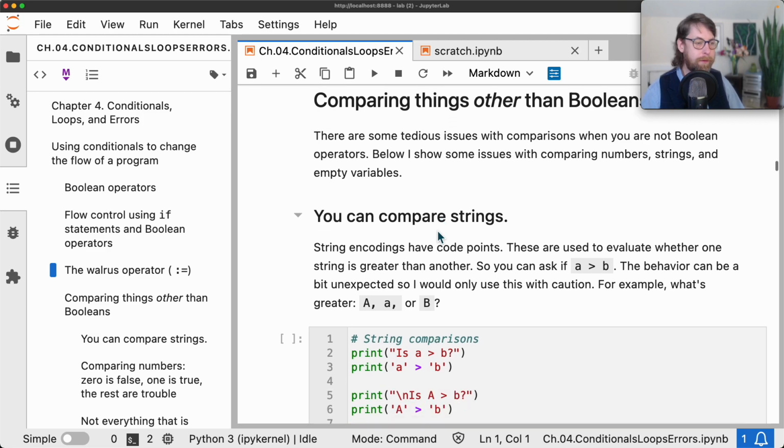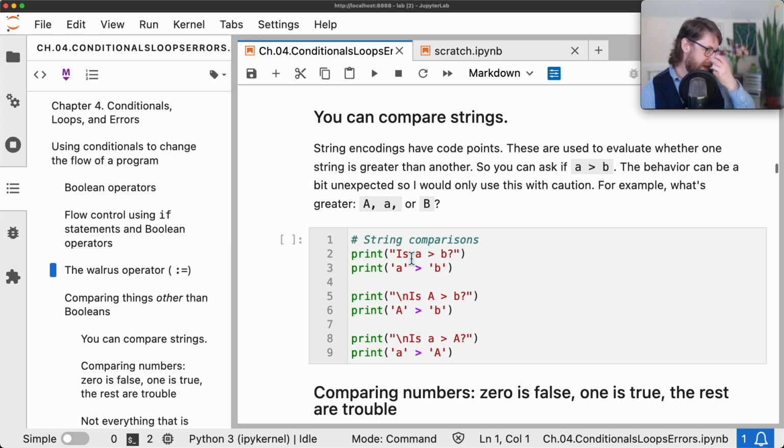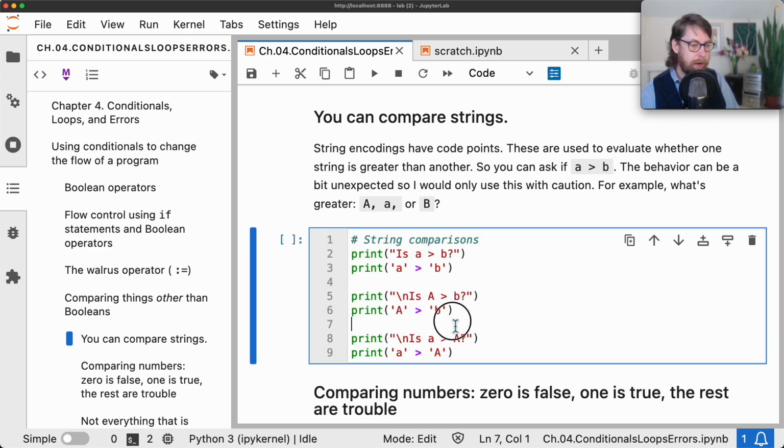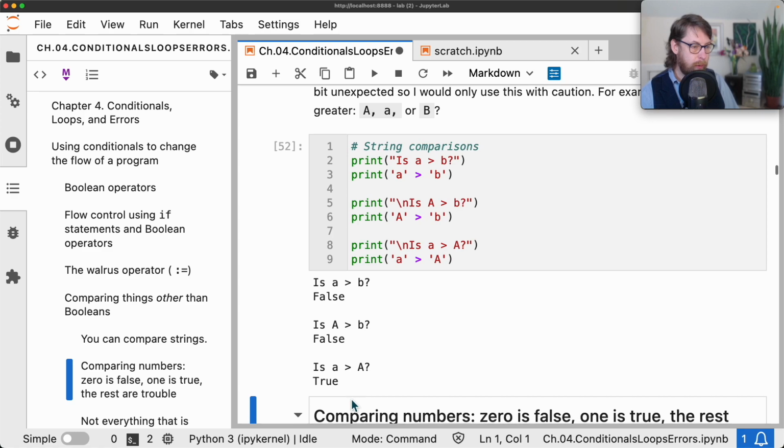So let's watch what happens when we do that with some strings. You might say, is a greater than b? And then is capital A greater than b? And then is lowercase a greater than uppercase A? And then we have these results down here, drum roll. So is a greater than b? No. Is uppercase A greater than b? No. Is lowercase a greater than uppercase A? Okay, true. So that's interesting.